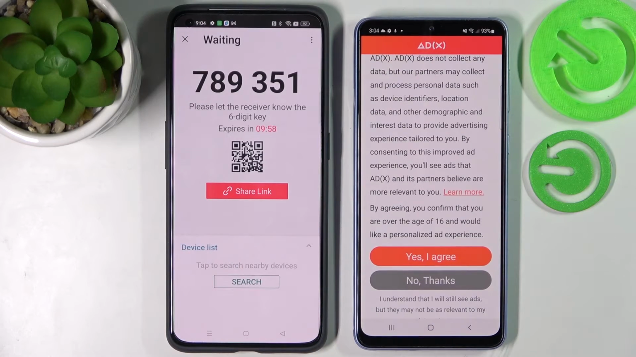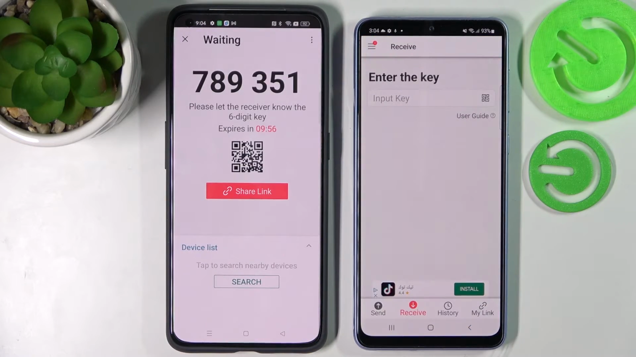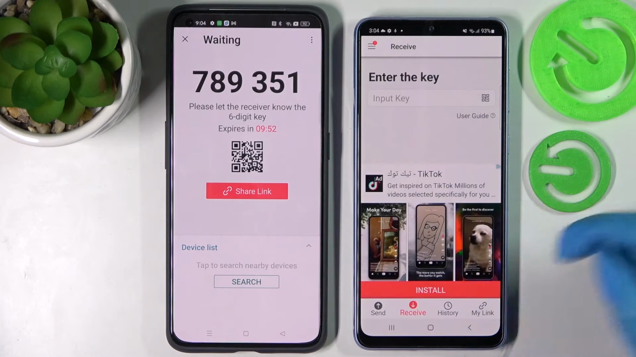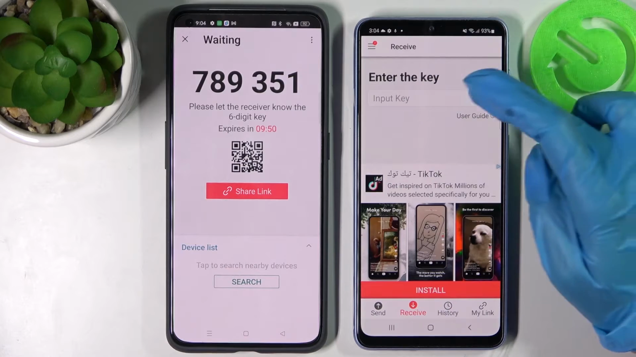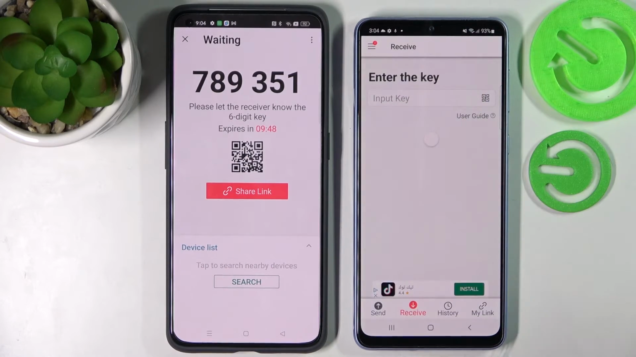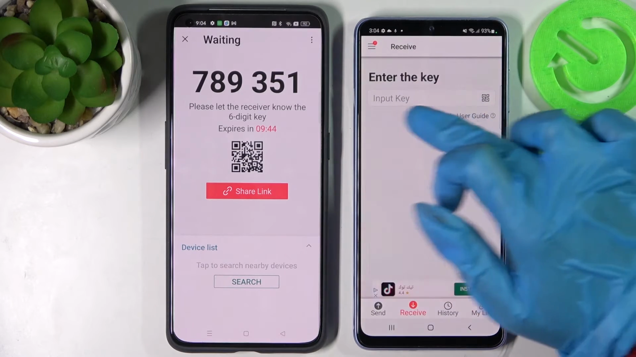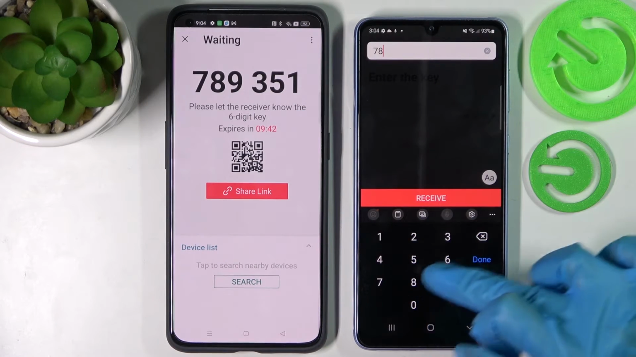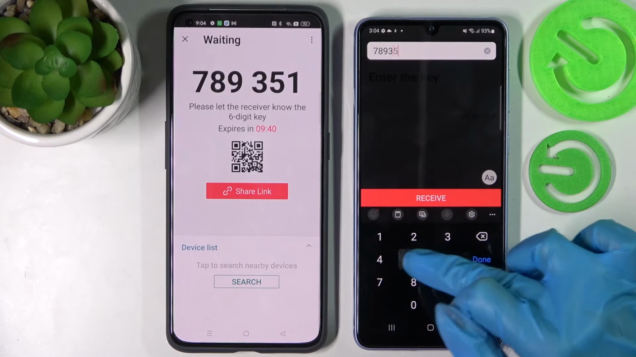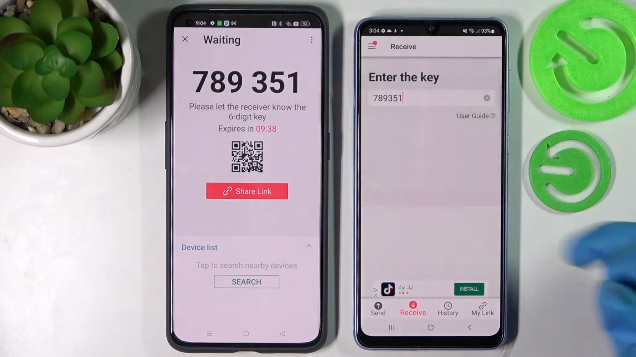Over here on an Android, choose No Thanks and close this window. Over here, as you can see, we have the connection ways. We can scan this QR code by clicking on the scanning icon on an Android, choosing while using the app or only this time, and pointing our camera at the code. But we can also just input this key here and connect our smartphones by choosing Receive.